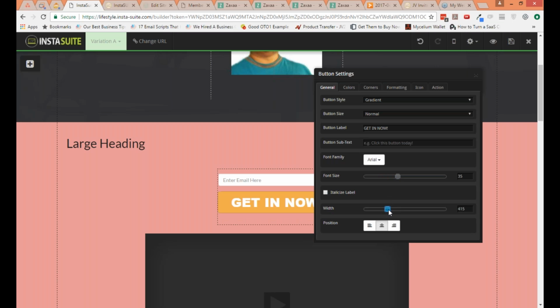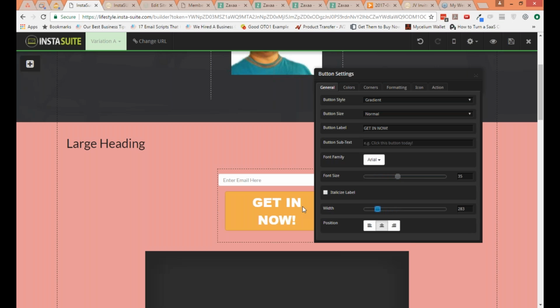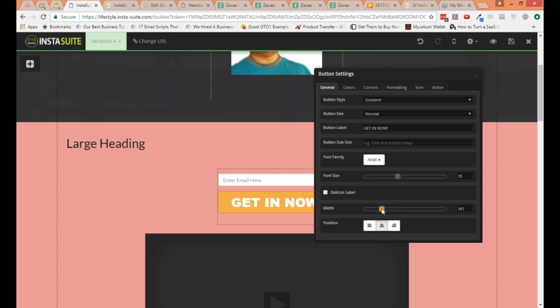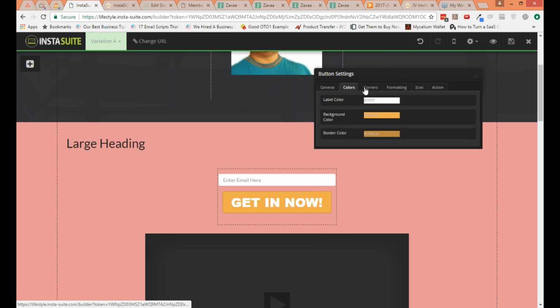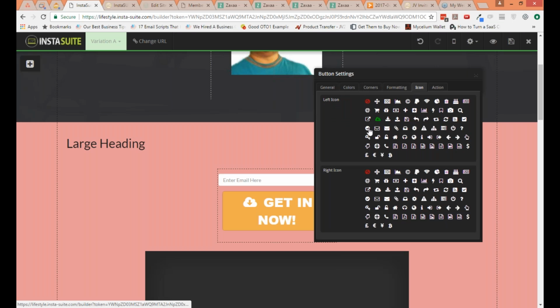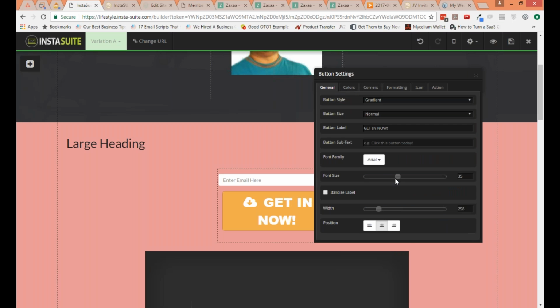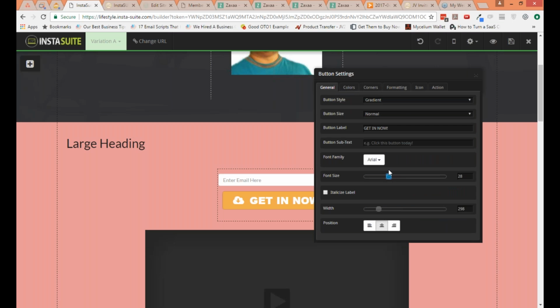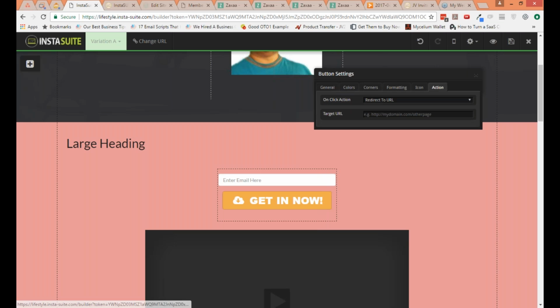You can change the width of the button. But again, remember, width will depend also on this big form width. You can change the position, left, right, or center. Colors, corners, formatting, icons. If you want to add icons on the form, you can do that too. That's fine. I'm just going to reduce the size a bit. There we go.